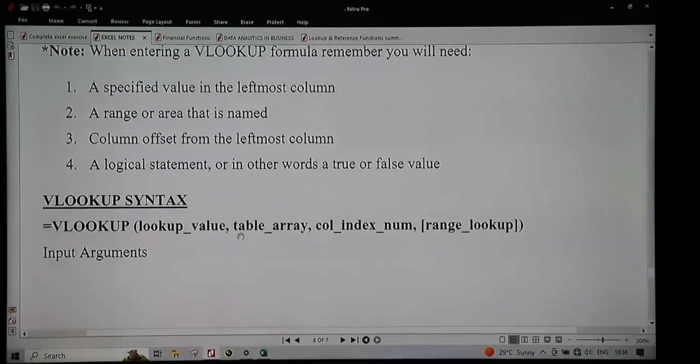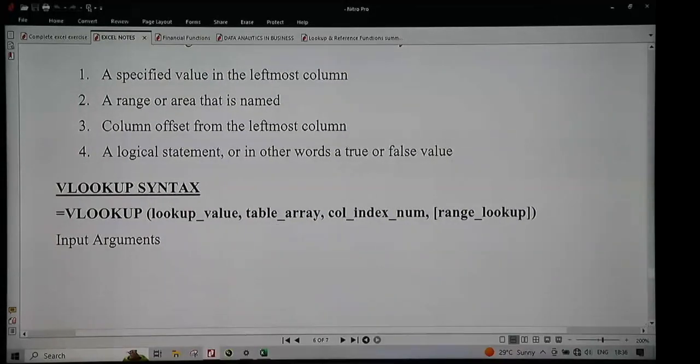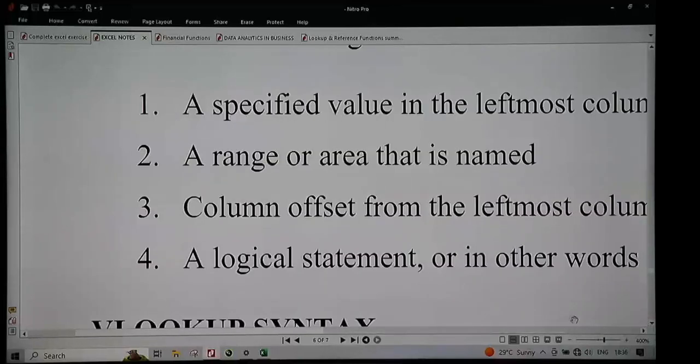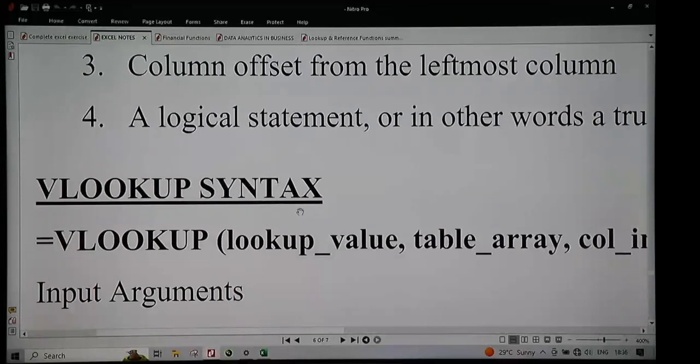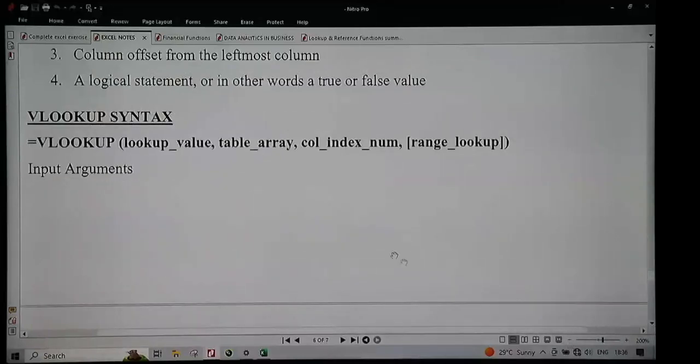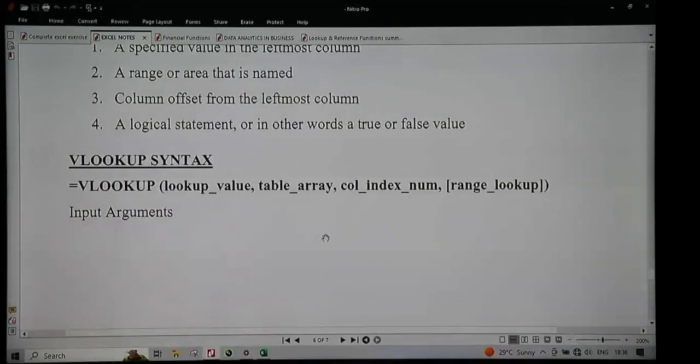So that is what you are supposed to specify. The syntax of this function is as easy as this: once you start the function, you are supposed to show first the lookup value, the table array, the column index number, and the range lookup. So that is the simple syntax of this formula.